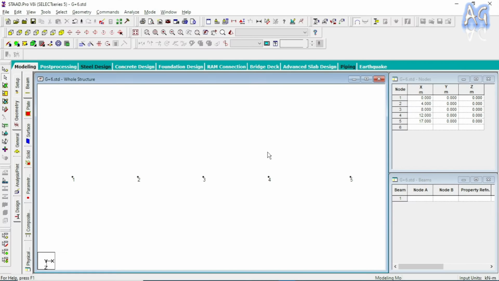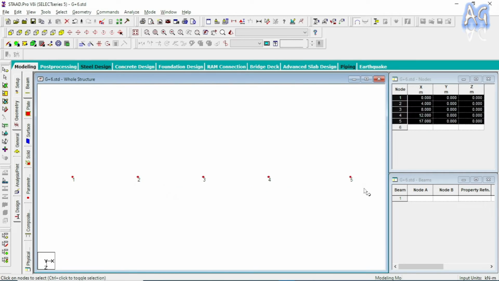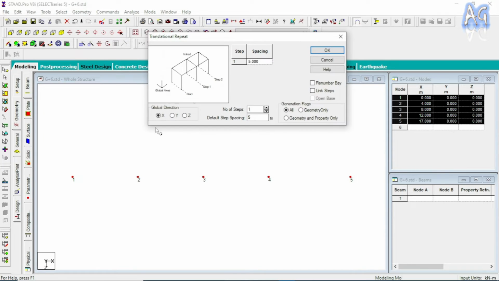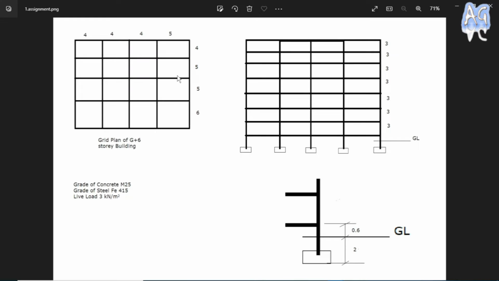So what I have to do is first follow the same method. First I am going to select all the nodes here, then I am going to click on translation repeat, and in the global direction I have to select the z direction because I want to repeat in the z direction, right? So here, how many times will it be? It will be 1, 2, 3, 4 times.